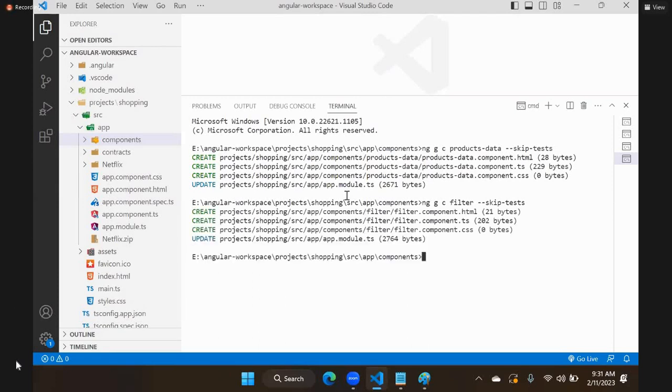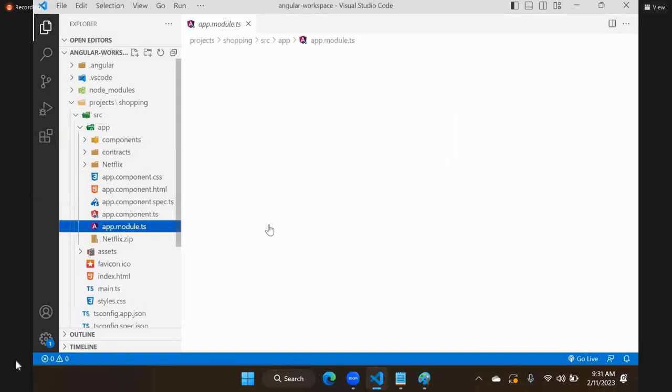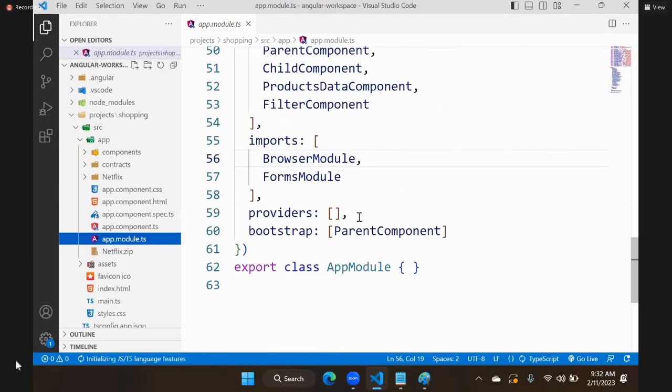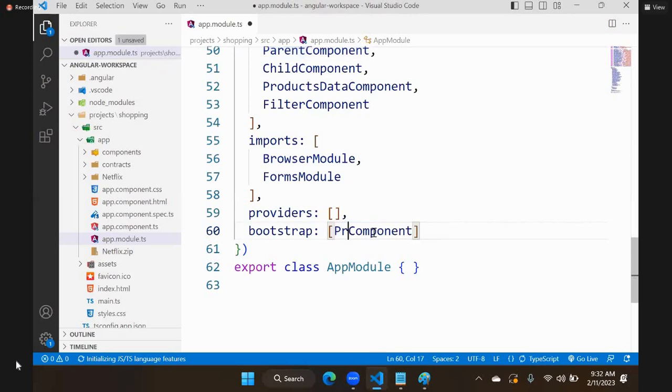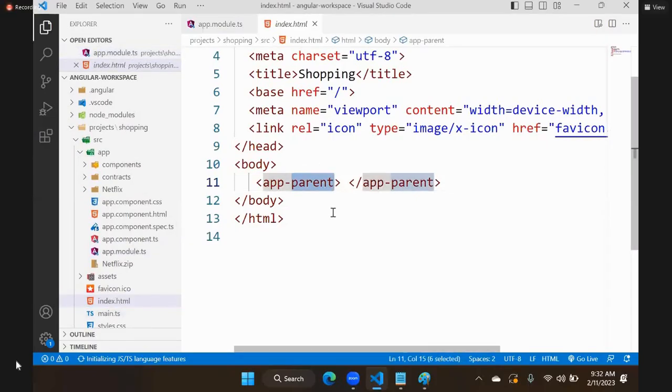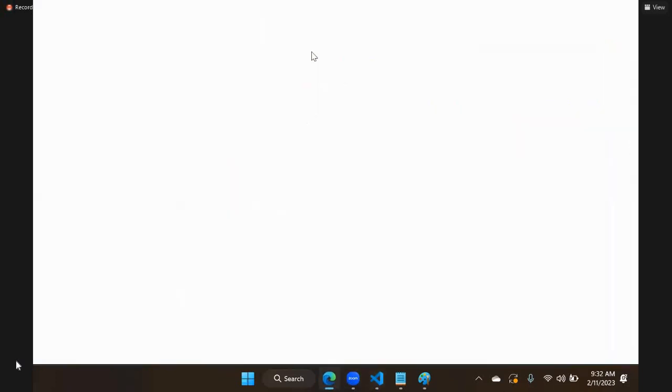First, we will design the products component. There we will display all the products information. Let's go. First, we will keep the products data component in the startup. In index.html, what is it? Products data. Products data is in the startup. Okay. So I will launch this here.